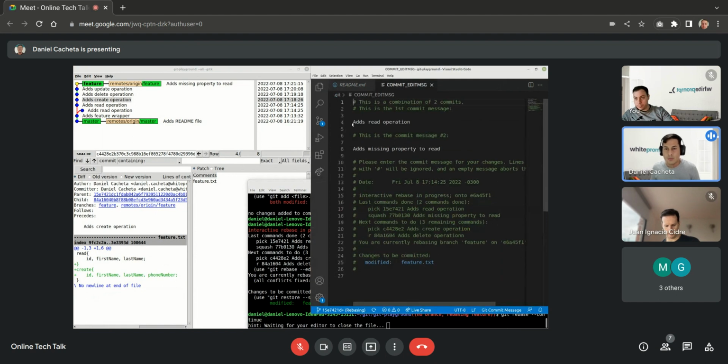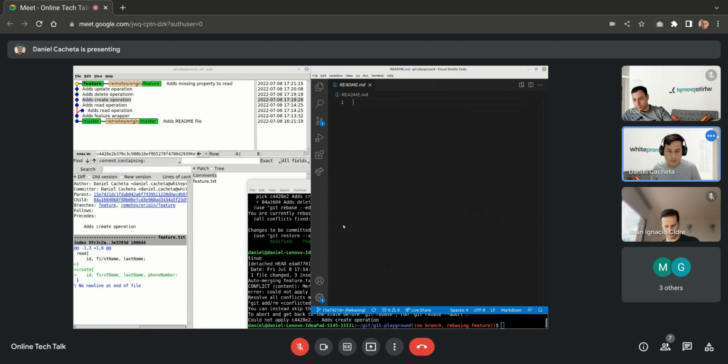If you leave it this way, it will combine both messages in the commit message. So we want to keep just the first message. Lines that start with a hash are not added to the description, but this one would be added. I want to remove this, close this file.